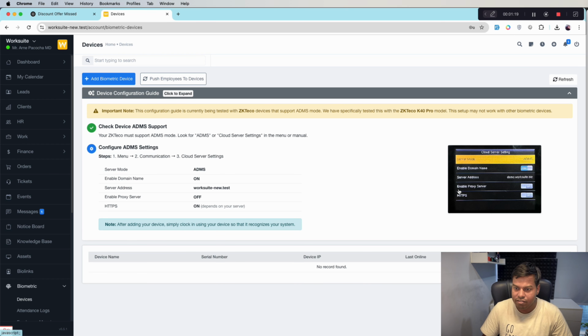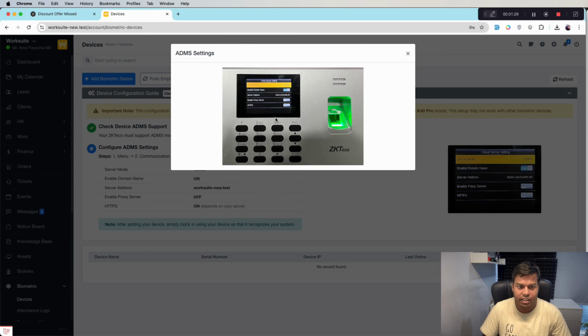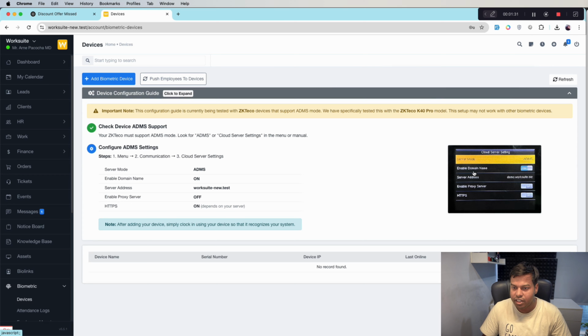So here I have shared the screenshot also. If you visit Menu, Communication, Cloud Server Setting, you will get an interface like this. Here the server mode by default is ADMS. You just have to enable the domain, and in the server address just enter the domain which is shown here.